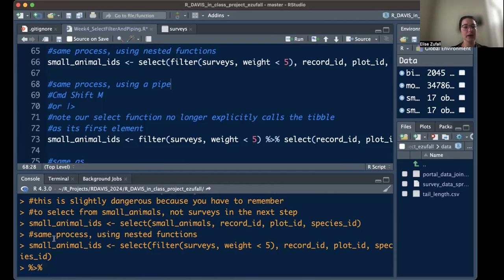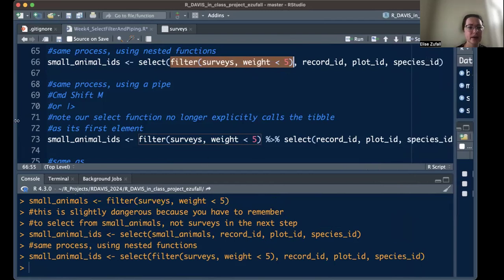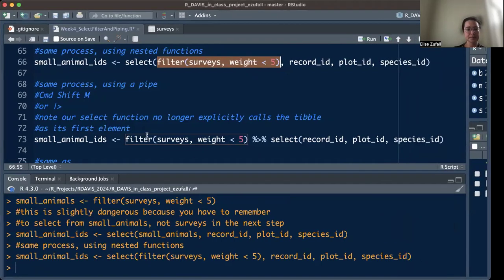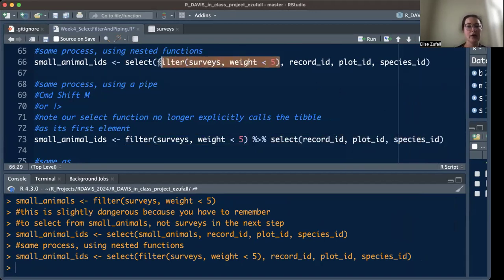Okay, so this is what our pipe looks like. And instead of using this nested approach like we did in line 66, here, I'll make this a little bit bigger so you can see. Instead, we're going to use a pipe. We're going to put that filtering statement first, then put our pipe, and then have our selecting statement. So you always read a pipe from left to right, just like in a nested function, order of operations is evaluated from the inside out. Well, with a pipe, it evaluates from left to right.